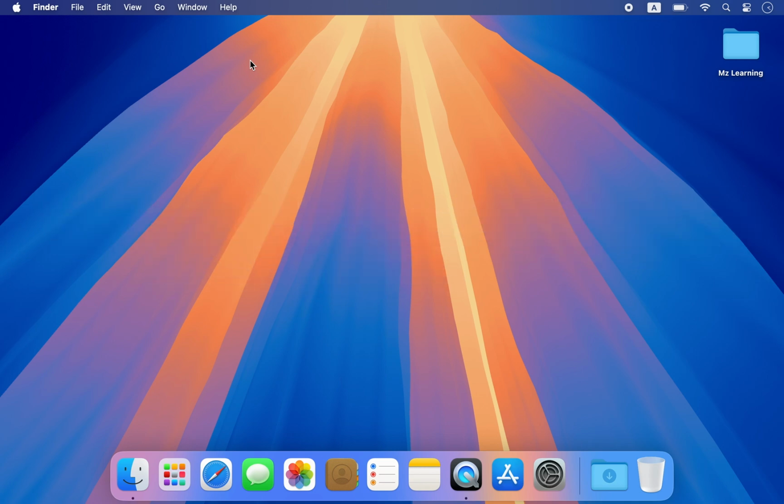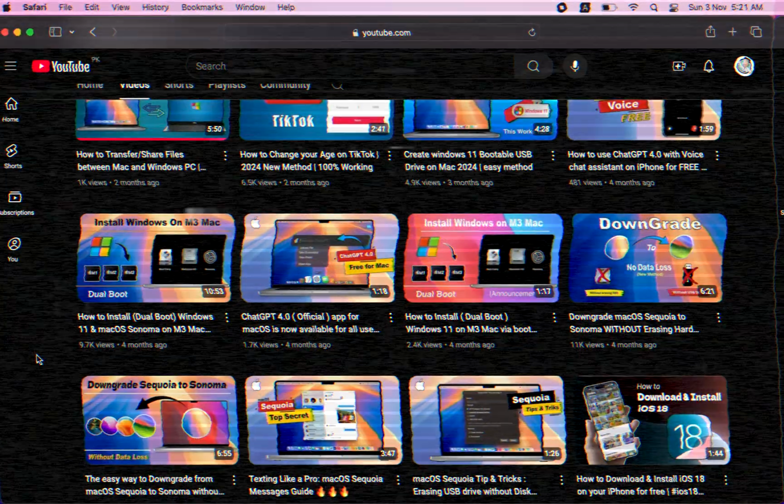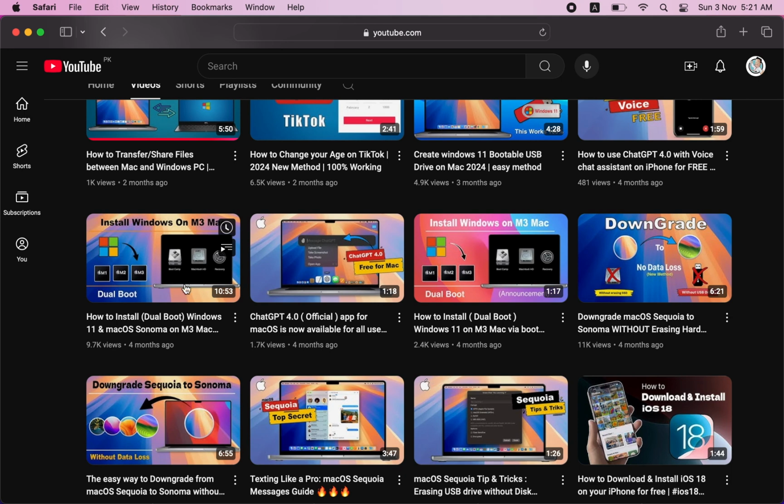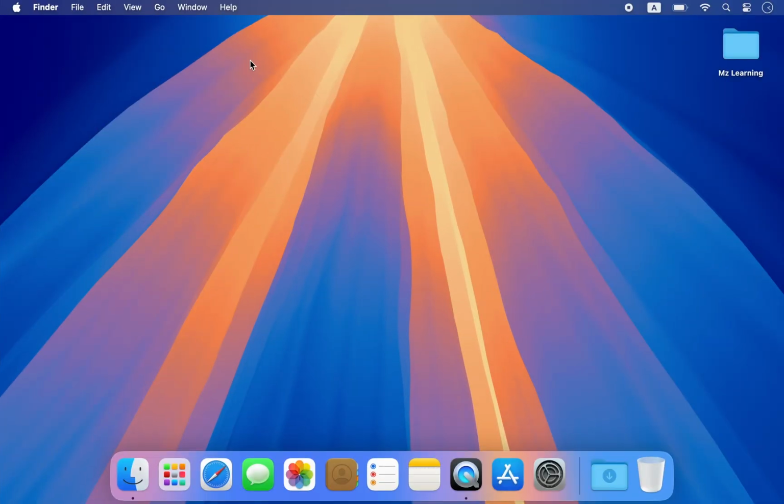If you want to dual boot or install Windows on Apple Silicon Mac, please check out our dedicated videos for M1 to M4 models. Additionally, this method only supports the installation of Windows 10. Windows 11 cannot be installed directly using this method. However, you can easily upgrade to Windows 11 from Windows 10 after the installation is complete.